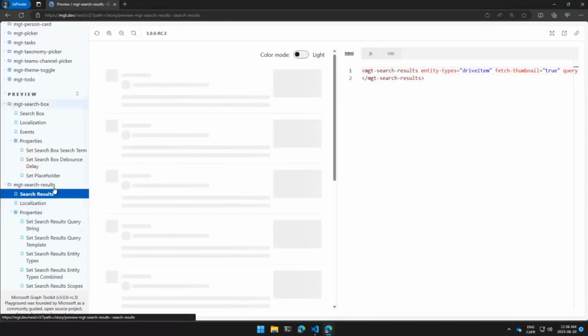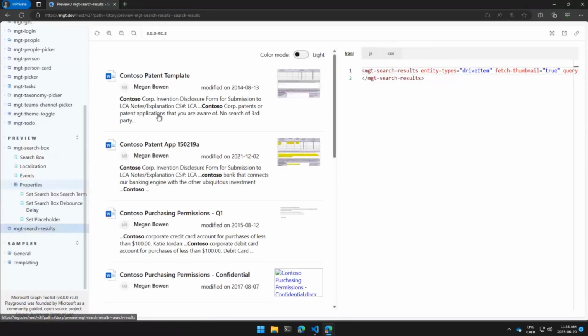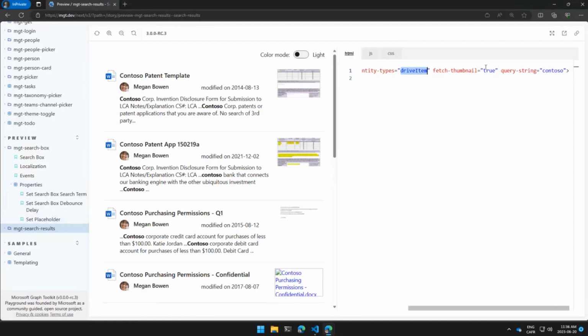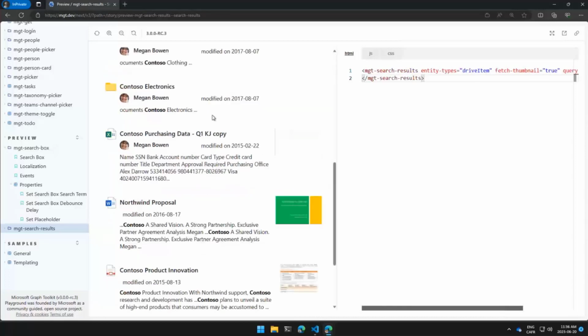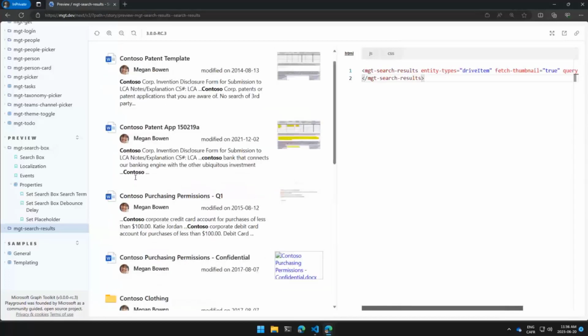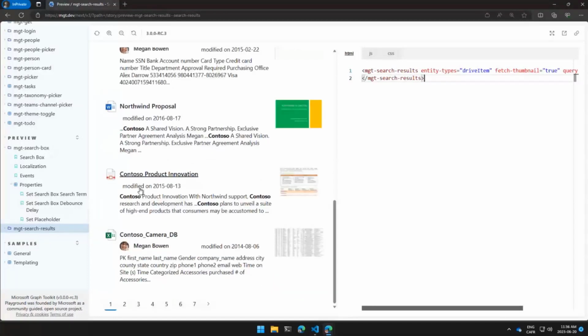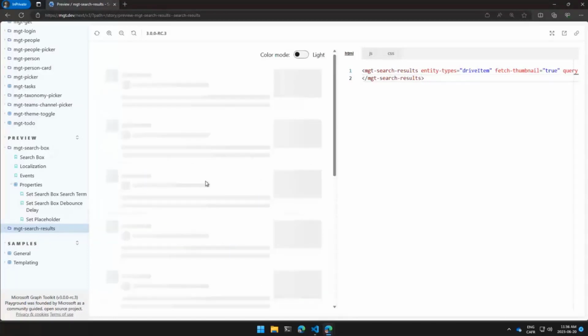So think about here where I want to showcase all documents, which is an entity type of drive item. I want to be able to fetch the thumbnail and my query string, aka my search term, is Contoso. And now automatically we're building for you an entire capability, an entire UI for search capabilities, all built in.